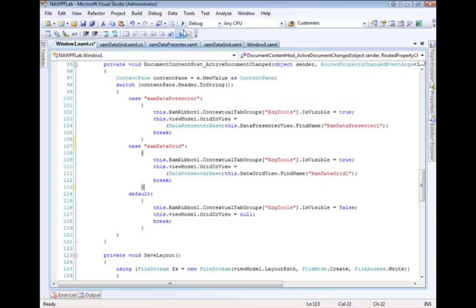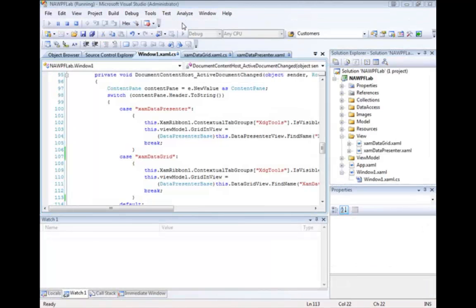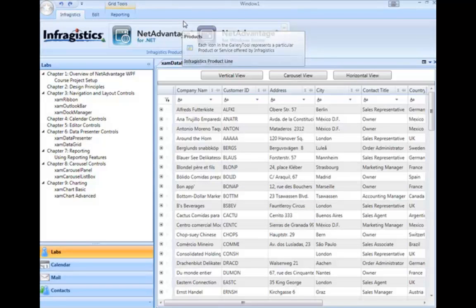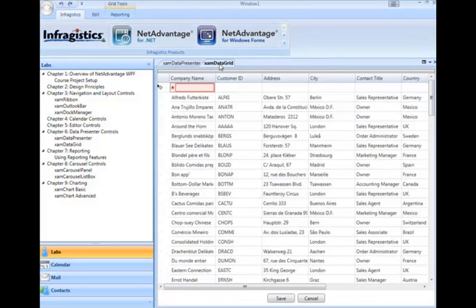Then we can run the project. Now if we click on the XAMDataGrid tab, the Grid Tools contextual tab should be visible. This completes task 5 of exercise 2.